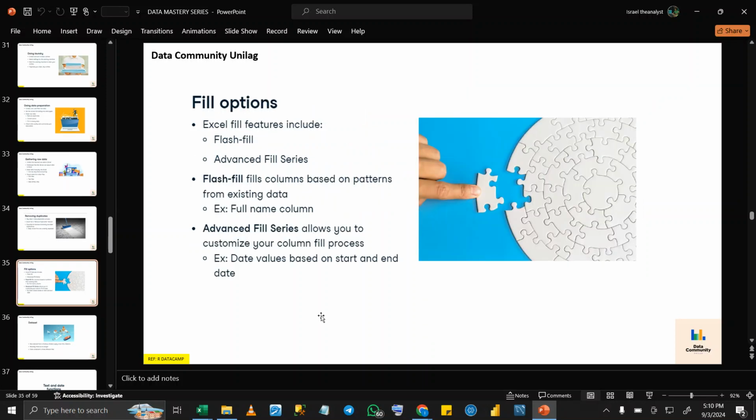So we have what we call field options in Excel as well. All right, so a few features such as flash fill and advanced fill series can also be used for data preparation in Excel to ensure all the necessary data is available and correct.